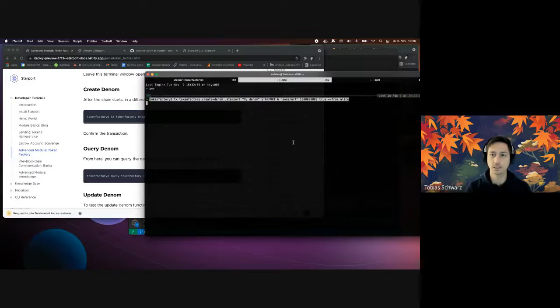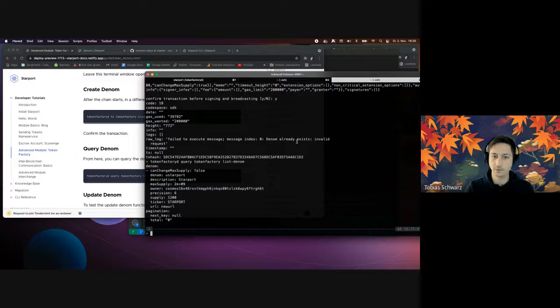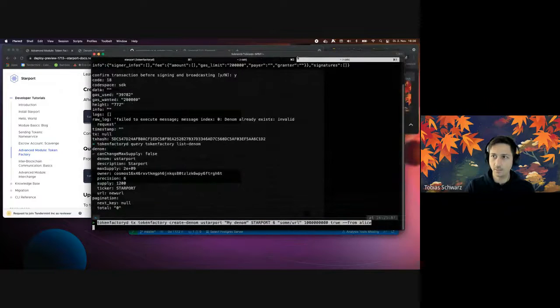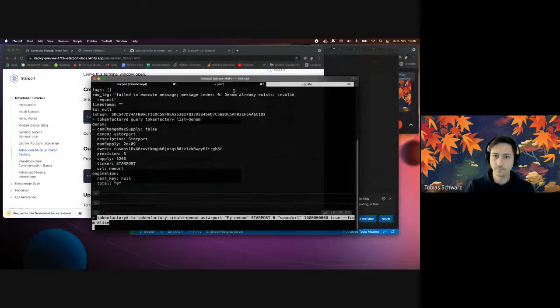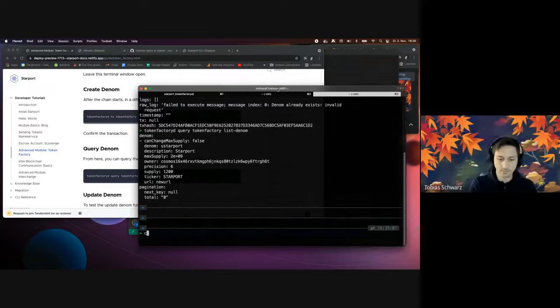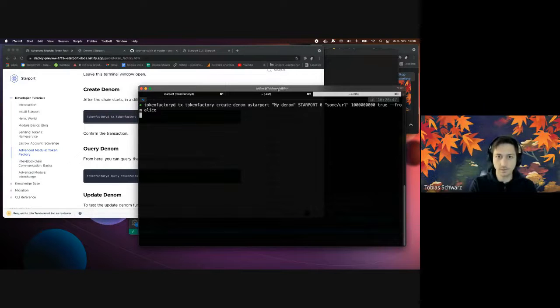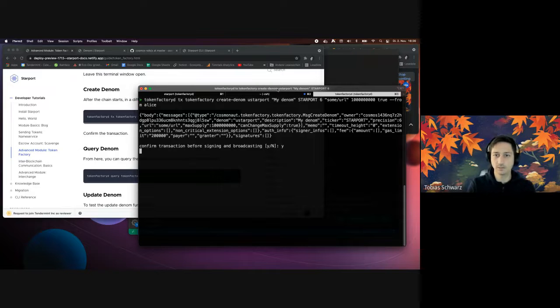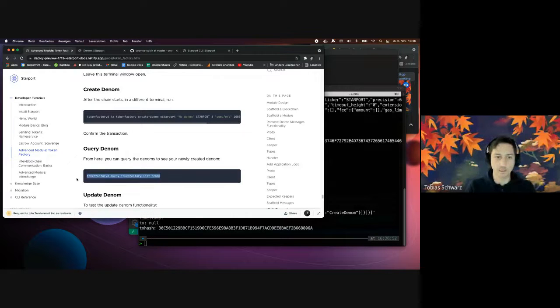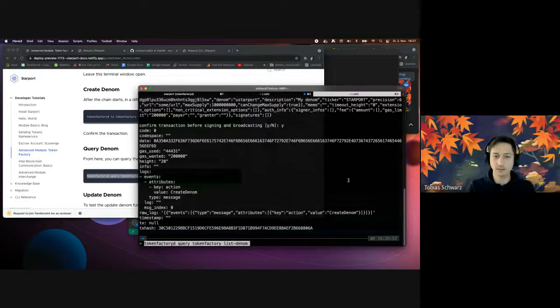Let's issue our command again, maybe in here where we are able to see it bigger. We've talked about all the parameters. We sign this, and voila, this time it works. So it seems I started my blockchain with an old state already.